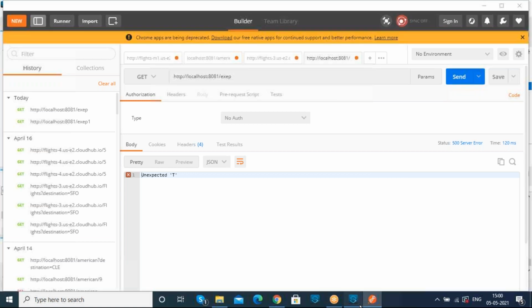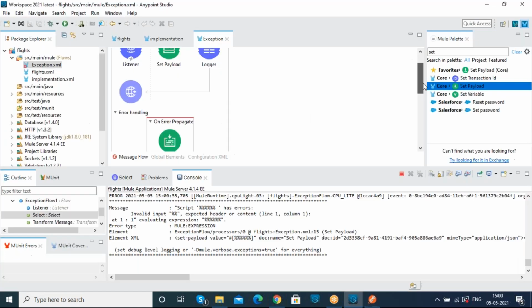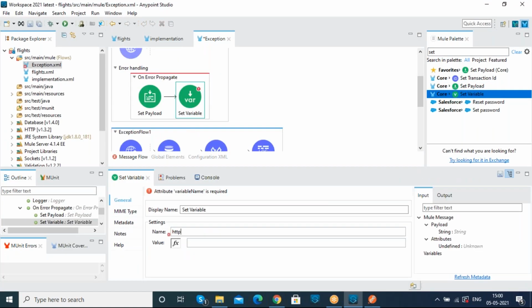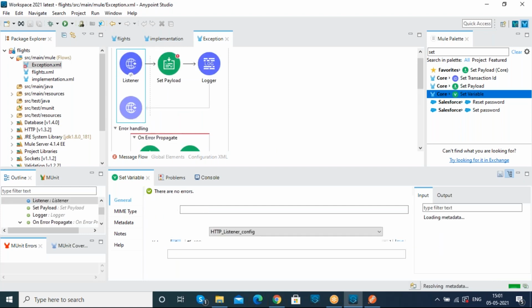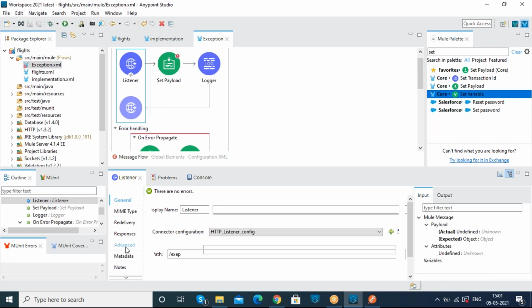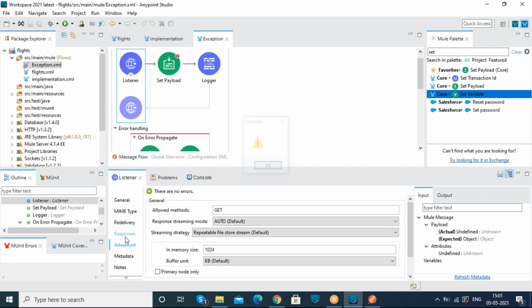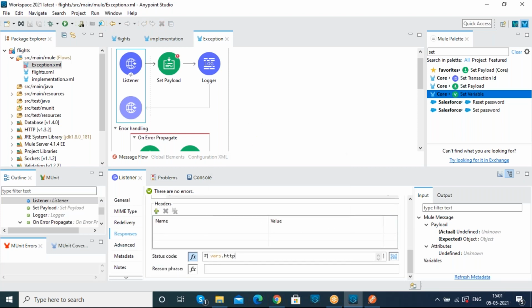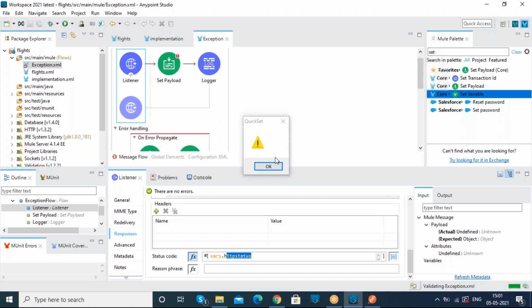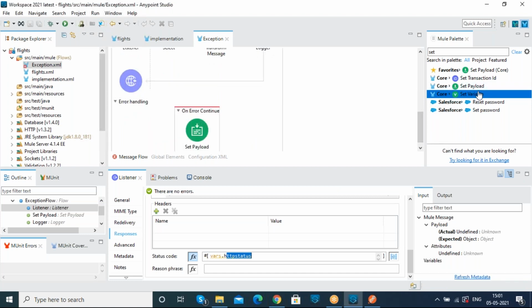So I can add a set variable connector here. I'm naming it HTTP status, and I just want to display it as a 400 status. Since on error propagate will make the failure response, I am going for the failure status codes here, using the variable we created as HTTP status.